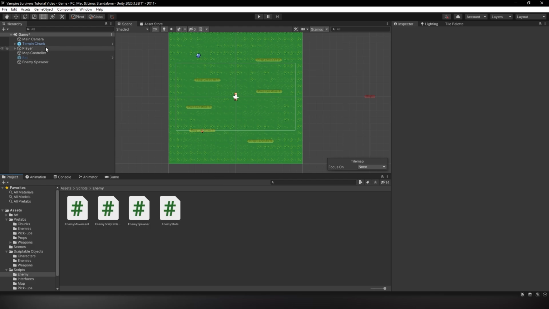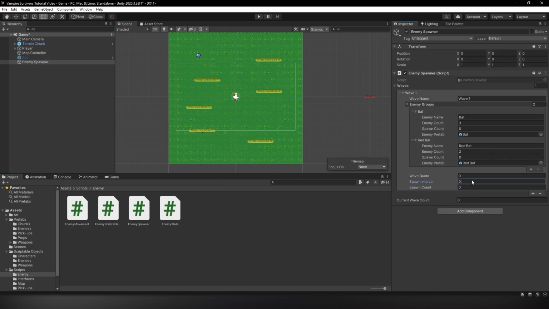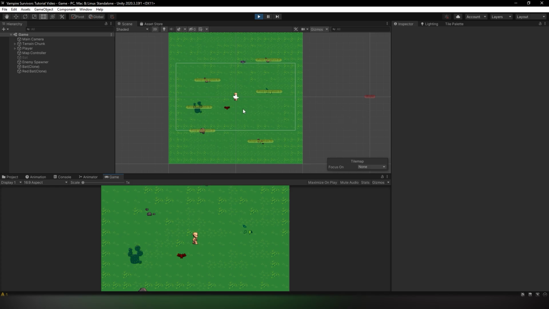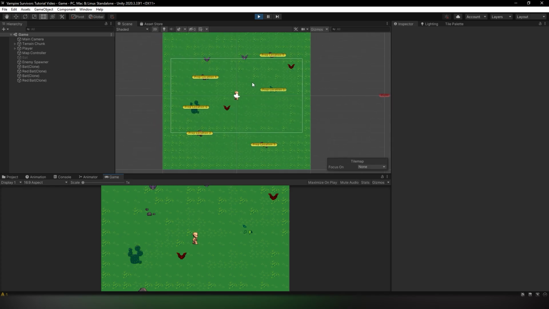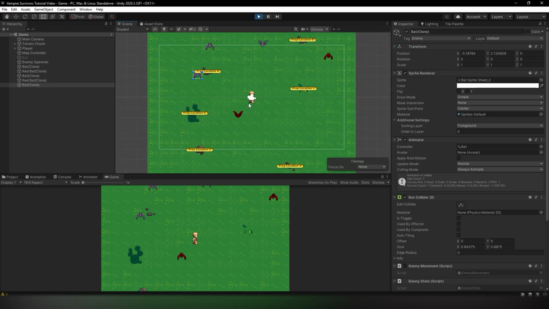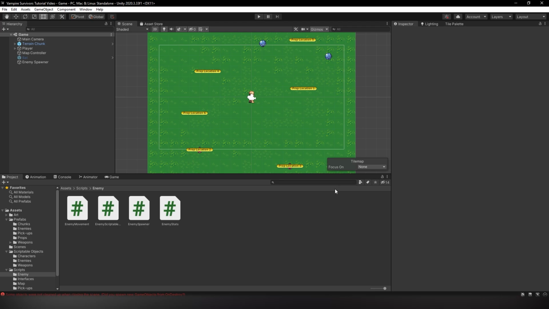For now, head back into your editor and set the spawn interval of the wave to be something like 3. And when you hit play to test, you'll witness one enemy of each type spawning every 3 seconds. And if you wait for a while, you should see that on the third cycle, only a single bat spawns. This is because the amount of bats is set to 3 and the amount of red bats is set to 2. Meaning that during the third cycle, only a single bat spawns since the quota of the other enemy has already been met. Awesome!